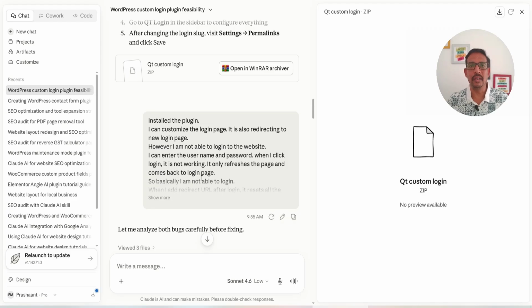So I installed the plugin and started working on it. The plugin was installed successfully and I was able to customize the login page. I was able to change the style settings. However, it was not letting me log into the WordPress website. I entered the username and password, but it was not redirecting me to the home page, or it was not letting me log into the WordPress website. So that was the issue with the first version of the plugin.